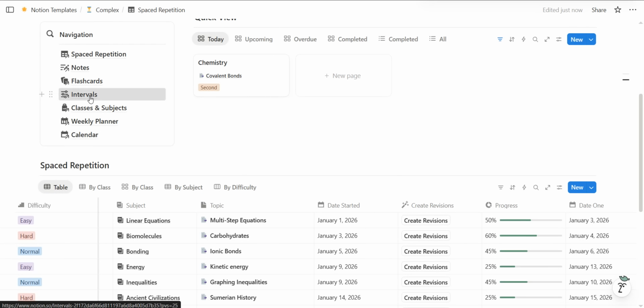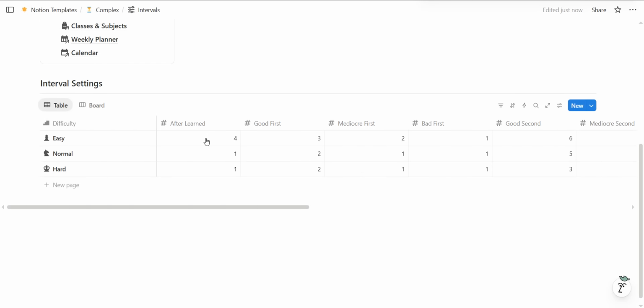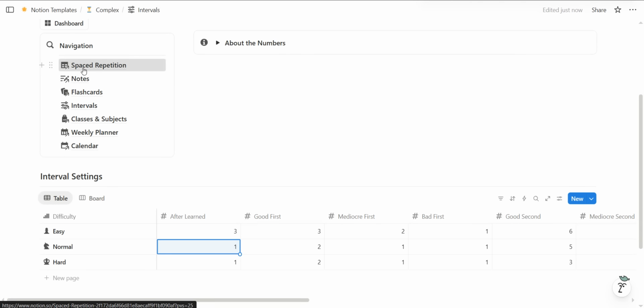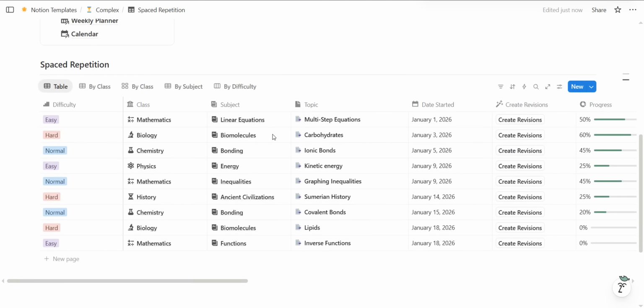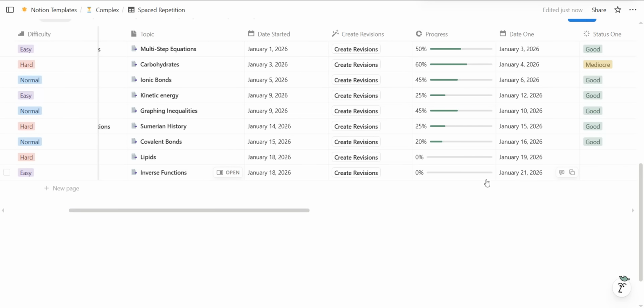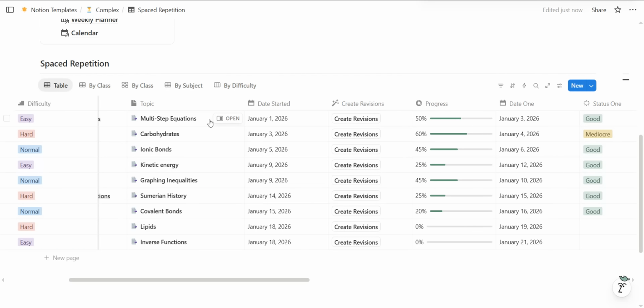So let's change it again. Let's make it 3. Now it is 3 days later. You can change those interval settings to adjust the difficulty levels in the way you like.